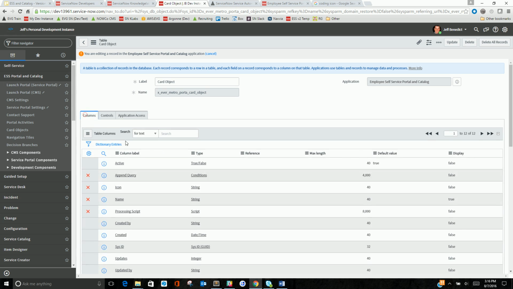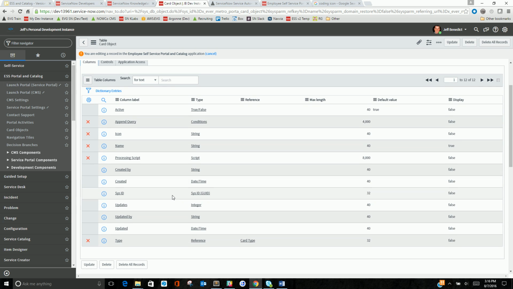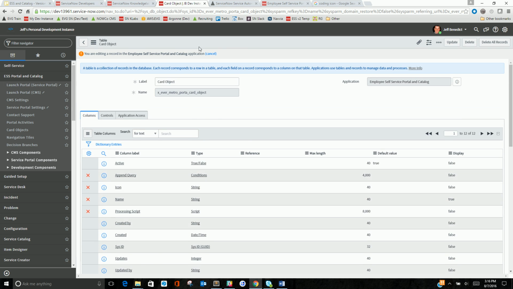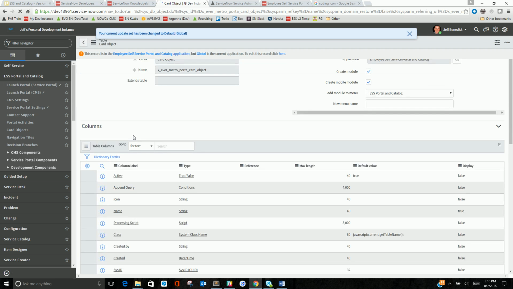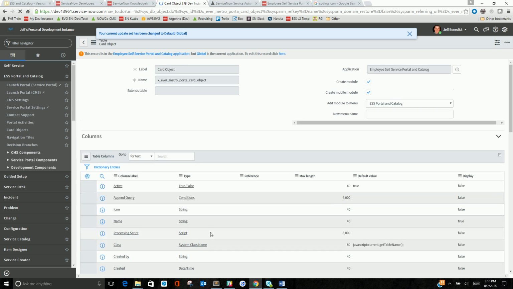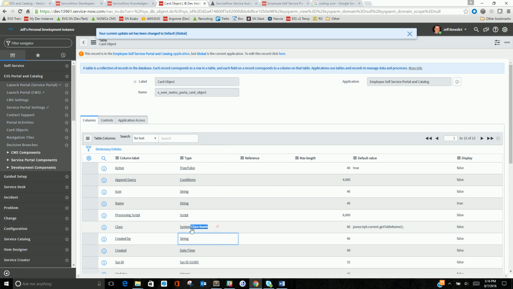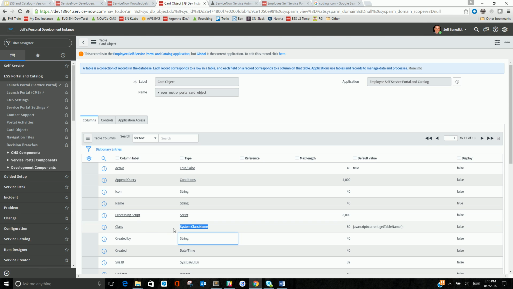And all that's going to do is it's basically going to create that sys class field in this table, which if you look right now you don't have one. So when I go to save this, by applying that update, we now have this sys class name added to our table, and that's really what we need in order to load our card objects, because they get loaded into multiple different tables, and this is the base table or the base class.